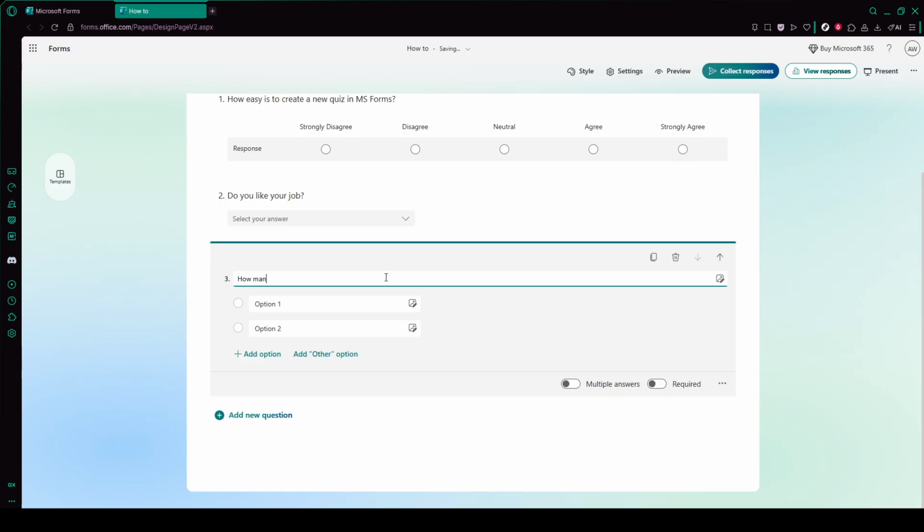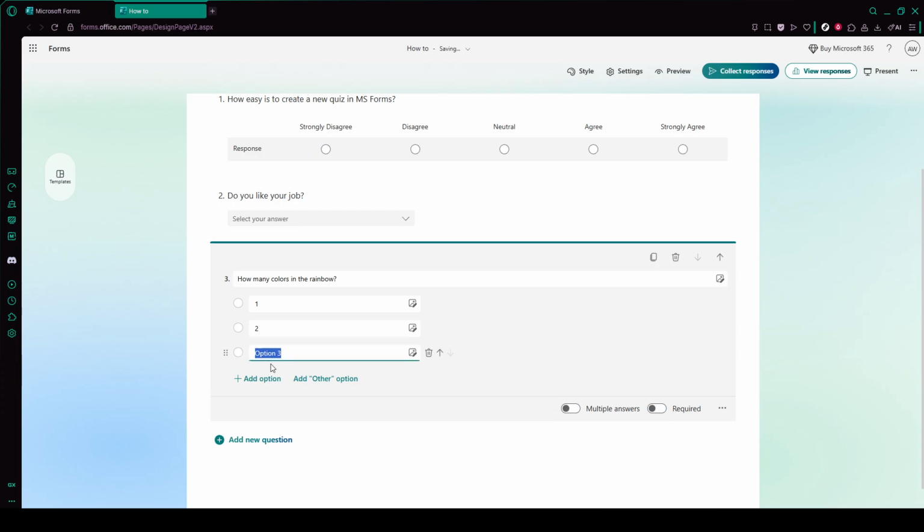Next, move down to the options. These will become the individual items on your checklist. Click into the first option box and type your first item, then click into the second box and type the next item, and so on. If you need more than the default number of options, use the button that lets you add another option and keep going until your full list is entered. Take a moment to make sure each item is clear and specific so people don't have to guess what it means when they're filling out the form.